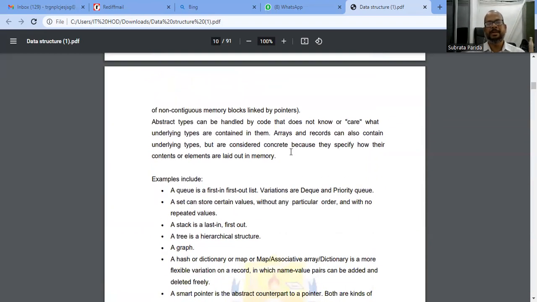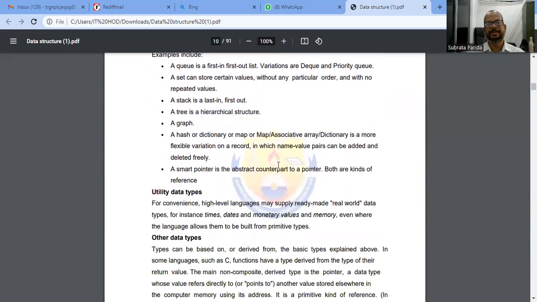For example, a queue is a first in, first out list. Variations are DQ, priority DQ, like this. A set can store certain values without any particular order and with no repeated values. A stack is last in, first out. A tree is a hierarchical structure, and a graph. These are all abstract data types.